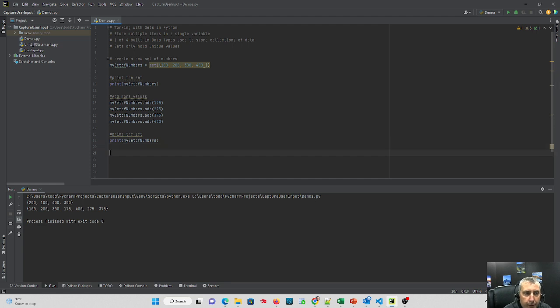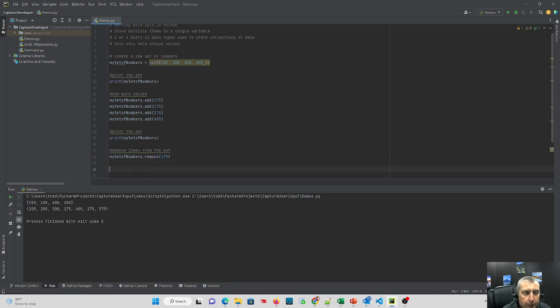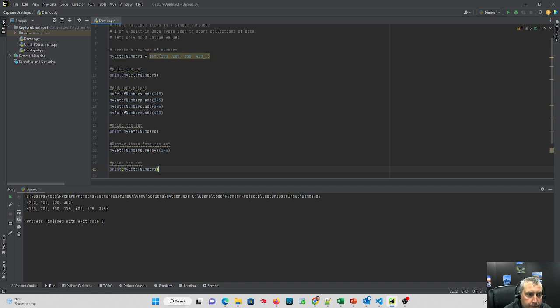Okay. Now, can we take an item away from a set? We can remove items. We can just do my set of numbers, so the variable name, dot remove. Okay, and then the item we want to remove. Let's say we don't want the 175 in there anymore, and we can do the print one more time. And what we'll see is that the 175 is missing.